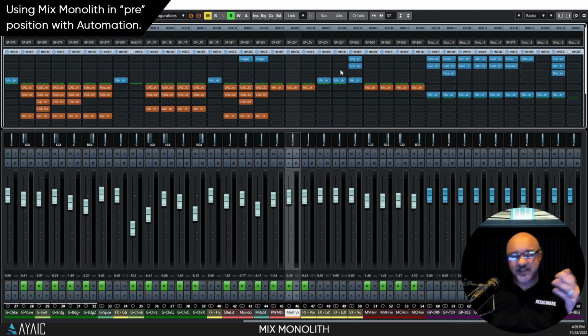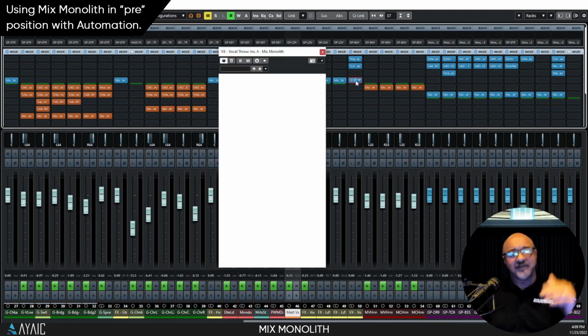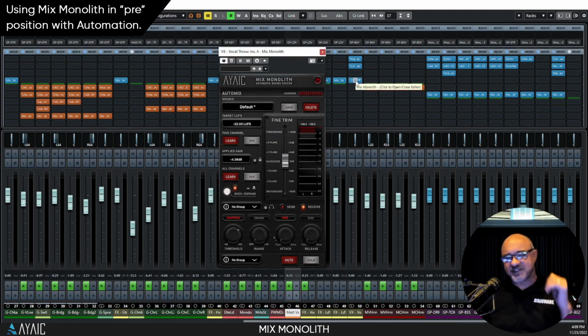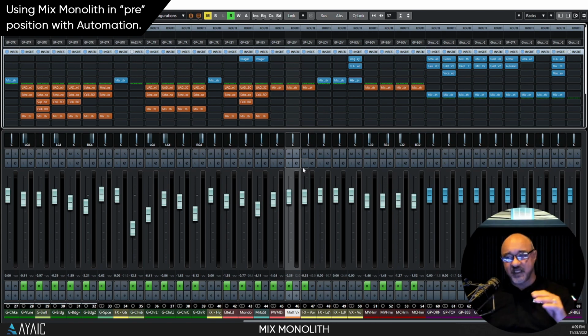Okay, well, as you know, working with the Monolith in that situation, you zero out your faders, and the Mixed Monolith goes in the very last pre-fader insert slot position after all of your other plugins. Well, that's not going to work for the automation channels because, let's move this up, okay, this is Cubase that supports both. This is pre-fader, this is post-fader.